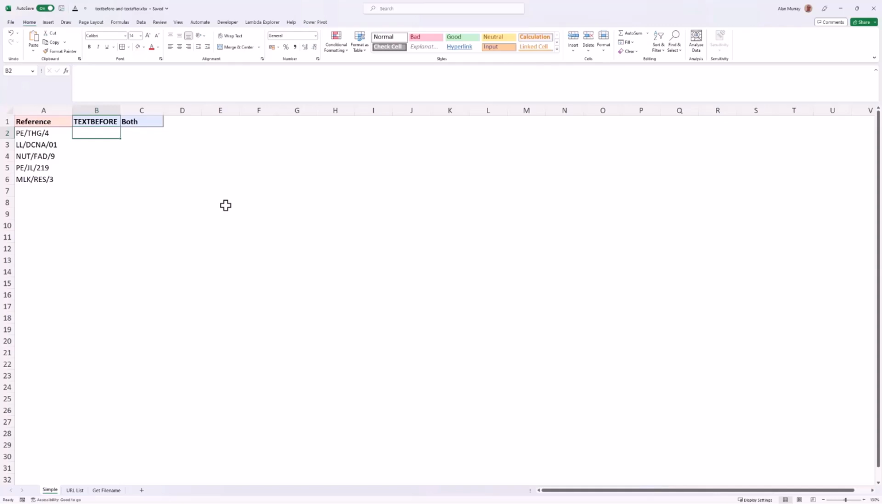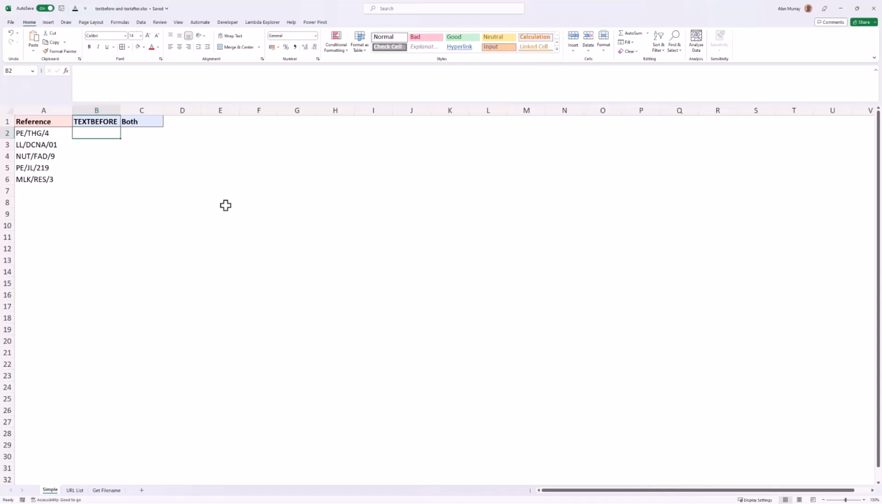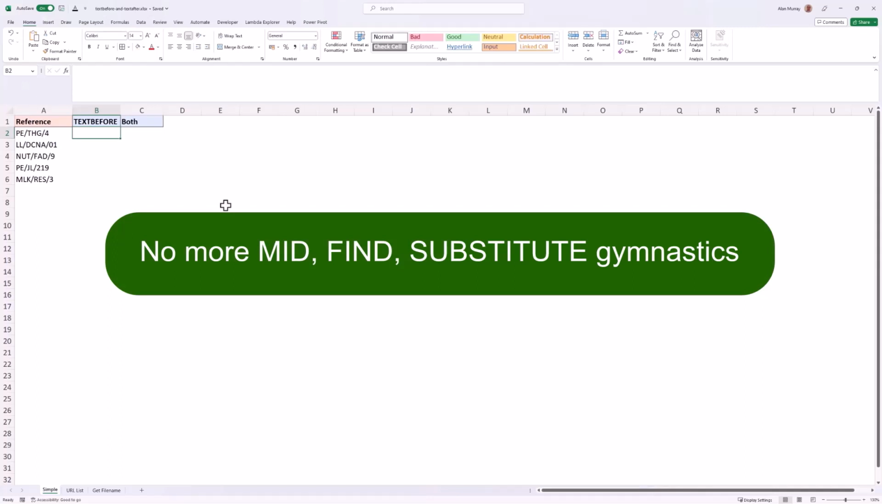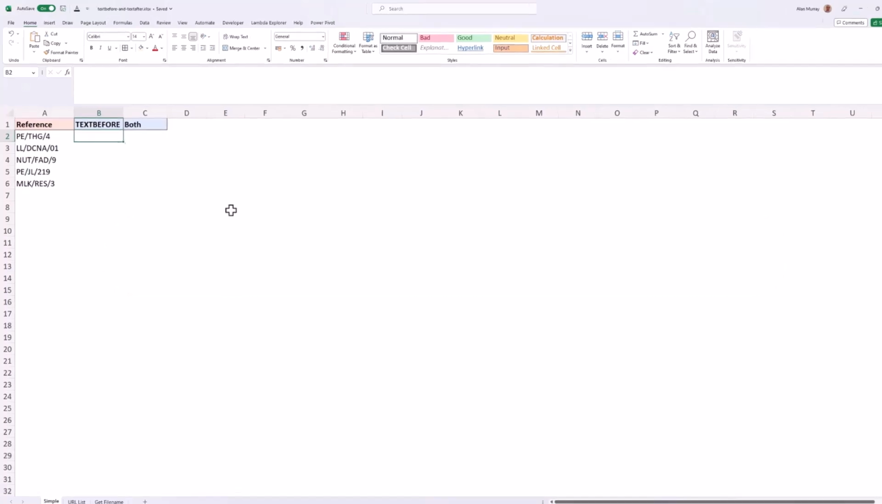Hello and welcome to this video on the TEXTBEFORE and TEXTAFTER functions in Excel. These two functions are fantastic and make it very simple now to extract text from a cell, whereas previously we would rely on some gymnastics with the MID, FIND or SUBSTITUTE functions to achieve what is now relatively simple in most cases. And we are going to see multiple examples of these two brilliant functions.